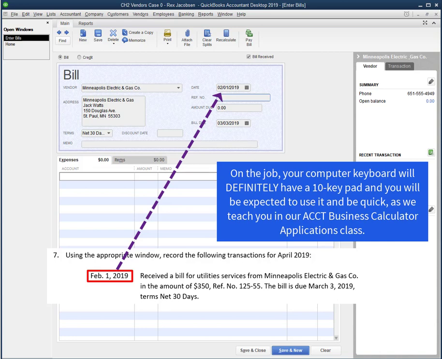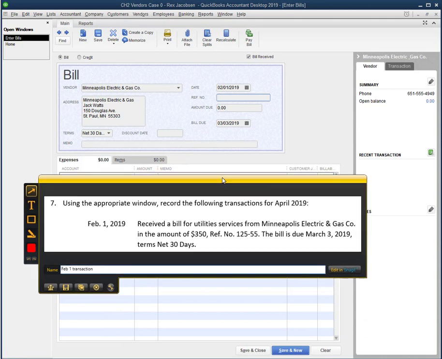Okay. So now some students will ask, well, why are we doing transactions in the past? Well, a lot of times when you take over a company's accounting records, the reason you're taking it over is because the previous bookkeeper or accountant screwed everything up. So oftentimes you have to go back for years and enter past transactions again. So you do need to be able to be efficient in entering the transaction dates. All right, let's see what else we got.